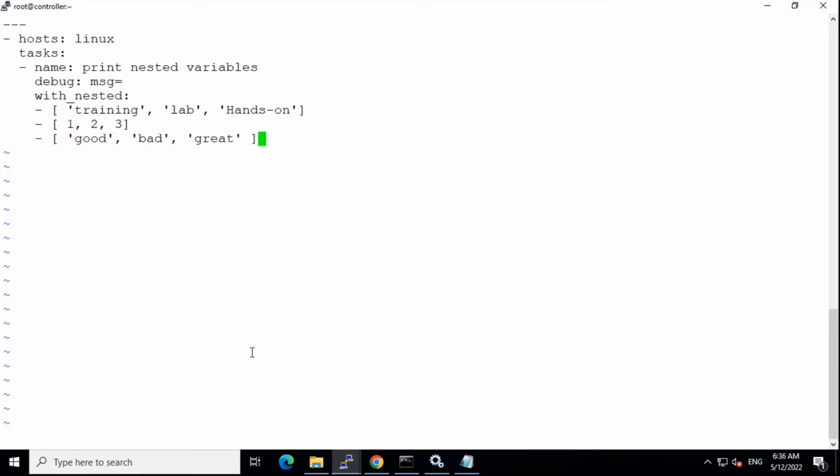So I'm having a nested variable where I'm having three things. What I wanted to print is training on day 1 is good, training on day 1 is bad, training on day 1 is great. Like that, I wanted it to be repeating. Training on day 2 is good, bad, great, and like that, lab and hands-on. So I wanted it to be printed like this. Let's see how I do that, in the message.